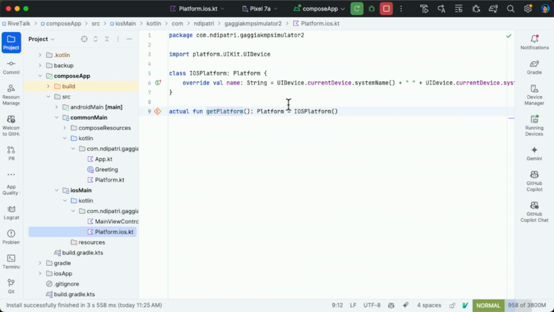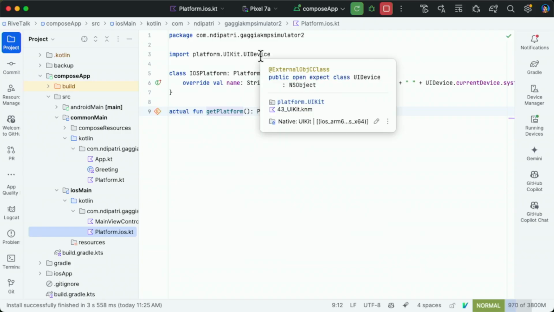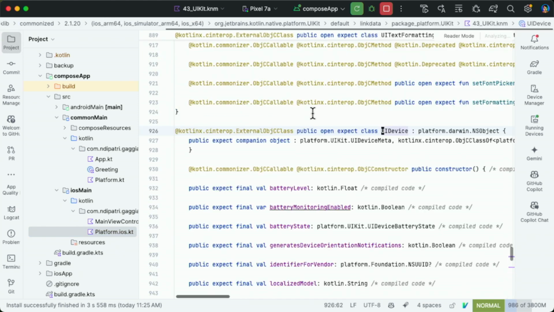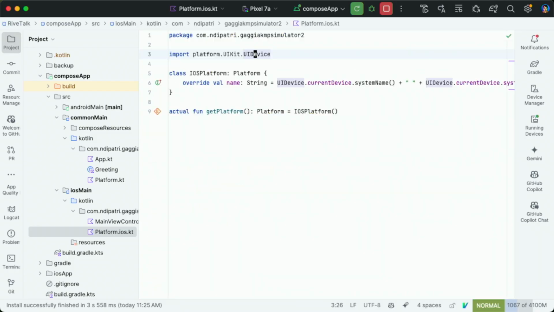Okay, if we look at this, we can see that we have iOS implementation inside of iOS main. For an example, we have UI device. This is part of iOS's UIKit API. In fact, if I click into this, you're going to see it's an Objective-C class. Everybody see that? So the iOS main module can only contain Kotlin that's been compiled from Objective-C. In general, you can't use Swift classes directly inside of this module.